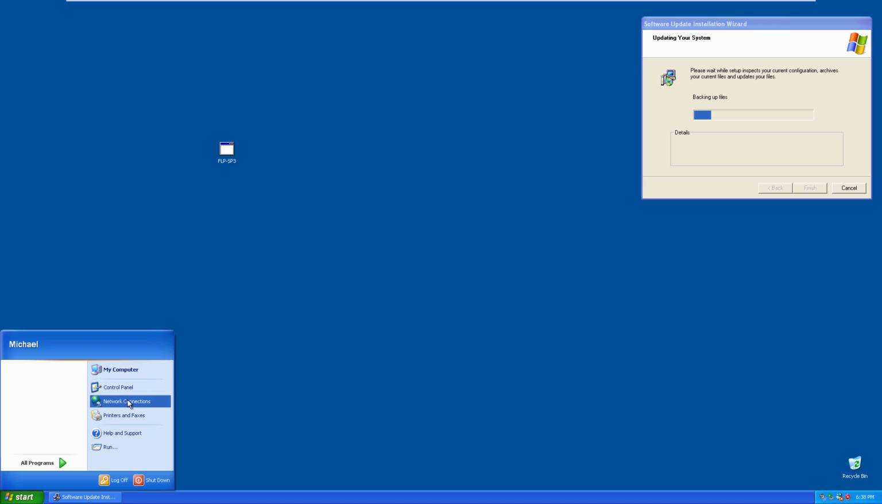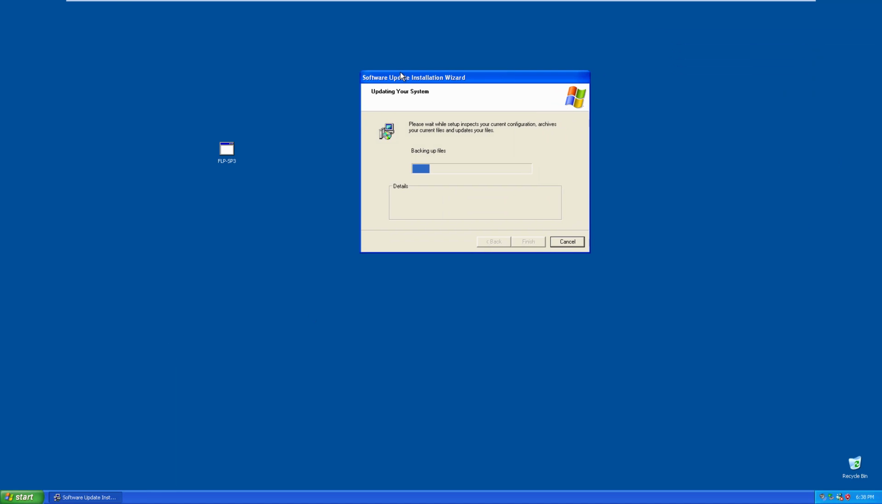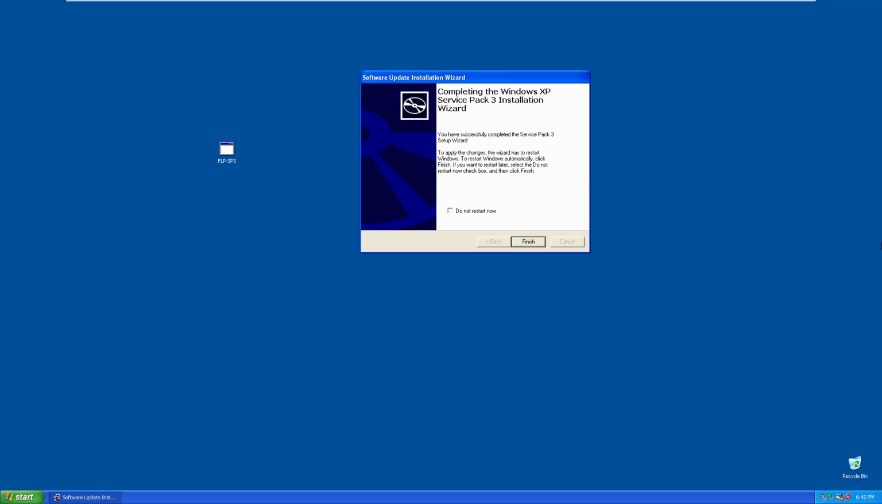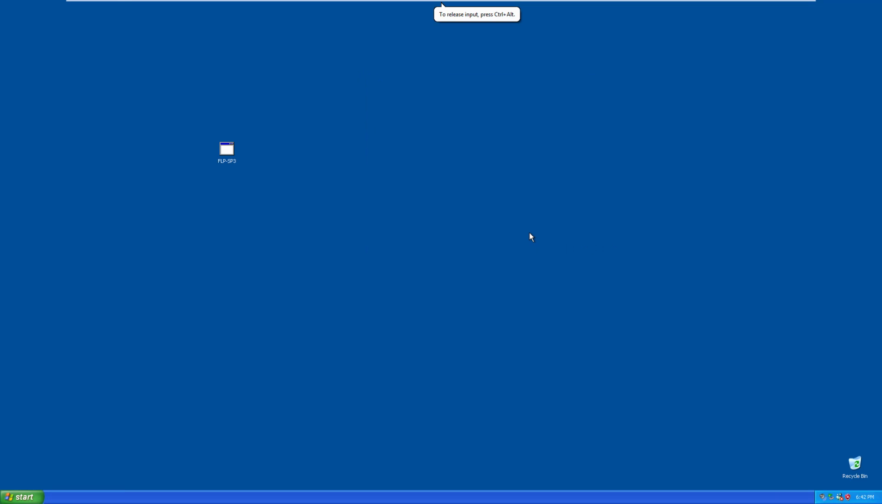But yeah, I think we're just going to let this run here. And once this gets finished, it's going to be running Service Pack 3. And the installation for Windows FLP Service Pack 3 has just completed. So we're just going to click on finish, and it's going to restart the virtual machine. And guys, I think that's going to just about wrap it up for Windows Fundamentals for Legacy PCs.